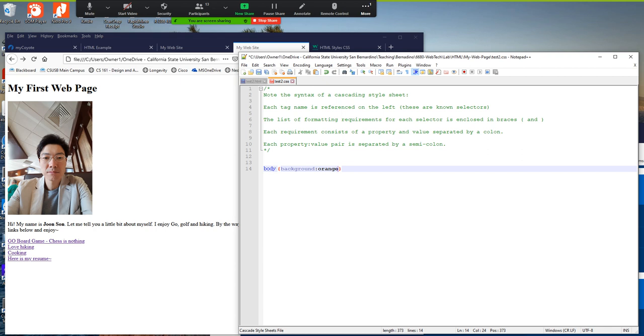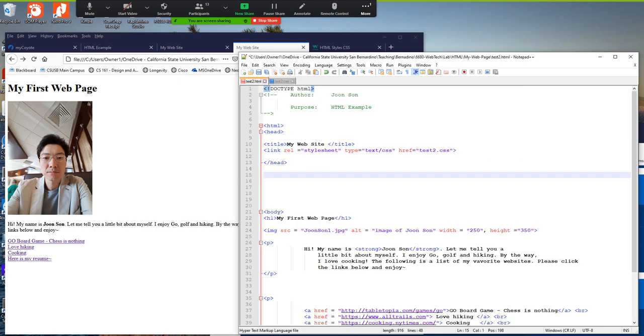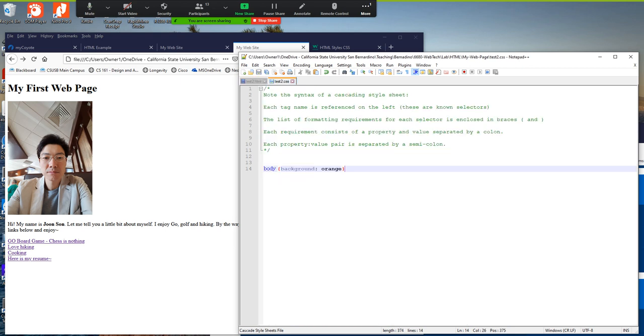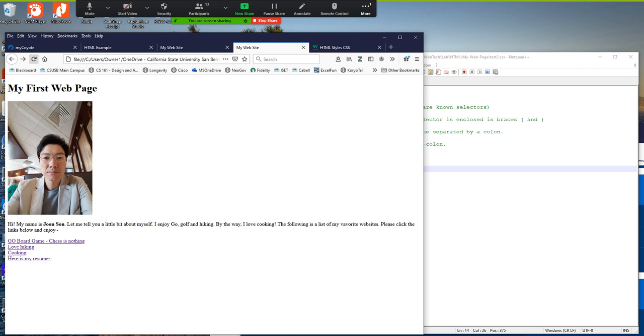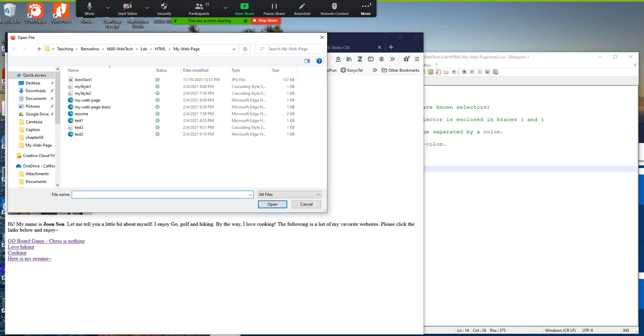Let's see the orange, right? Body orange. So let's save it. Maybe I did not save it. Okay, save it. And then test2.css, right? Test2.css, good. And then let's see. Strange. File, open file. I have to change to orange. So my test2 is here. Oh, maybe this is why.